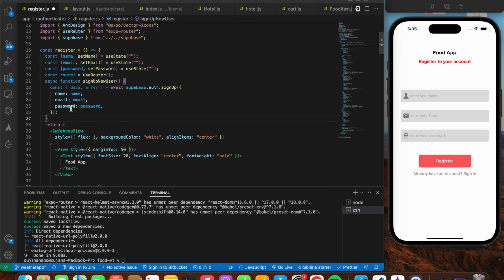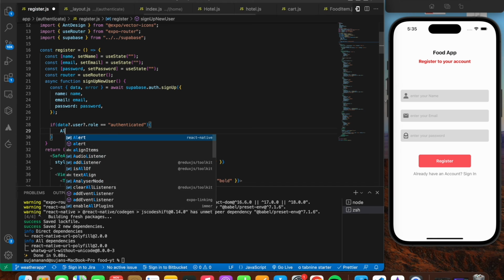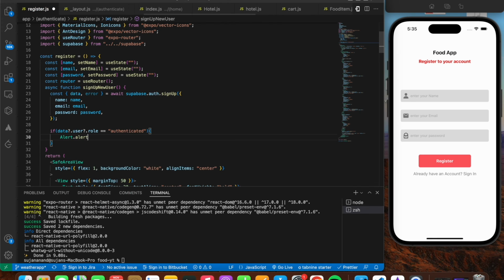And if you want, you can console.log the data over here. I've already done that. So I'm going to check the condition that if at all the data dot user dot role equals to authenticated, then we're going to show up an alert box over here. So I'm going to say alert dot alert you have been successfully registered, and automatically Supabase sends the verification email to that particular email whichever you have given while registering. So I'm going to say please check your email for confirmation. Okay, so yeah, that's it.